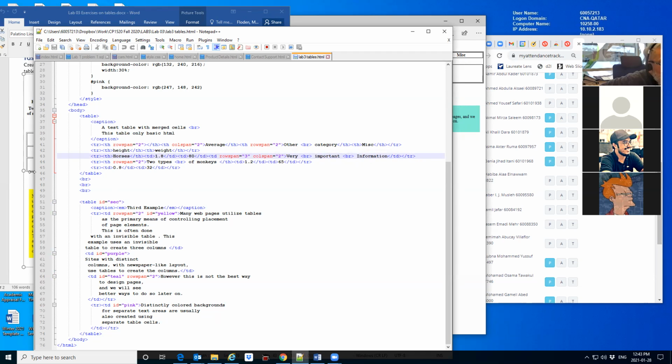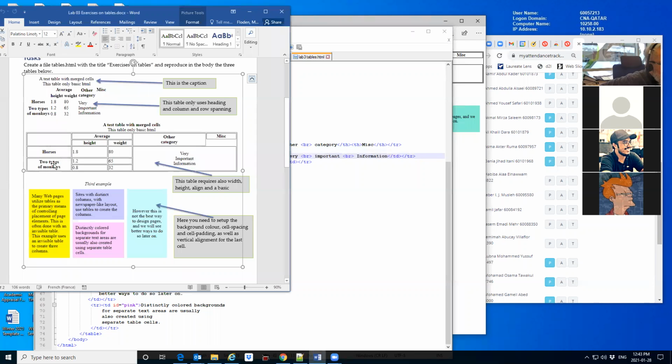Then in the fourth row, we put the 2 types of monkeys together in one column, and that's 2 rows put into one row, spanned to one.